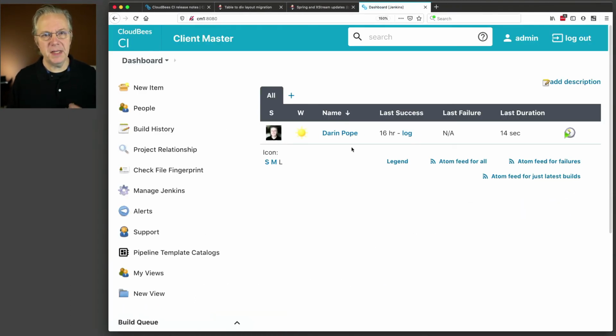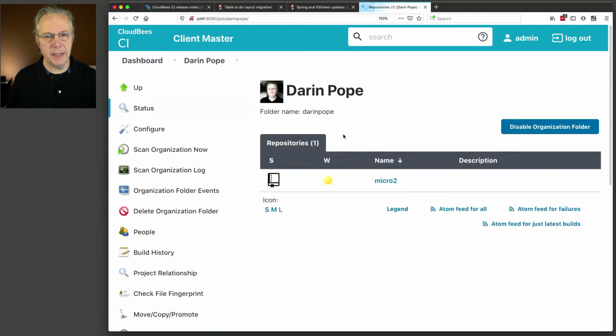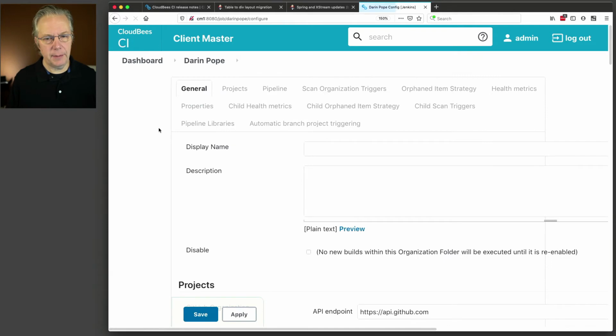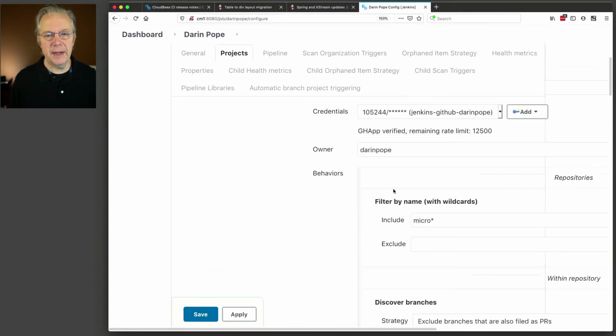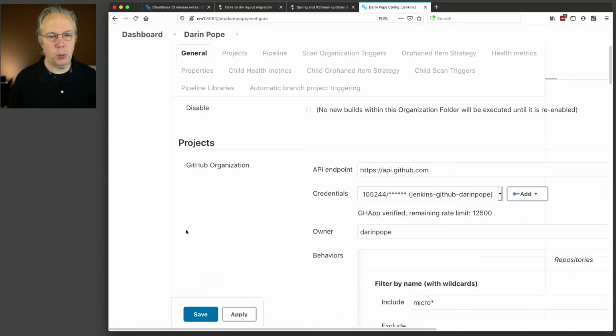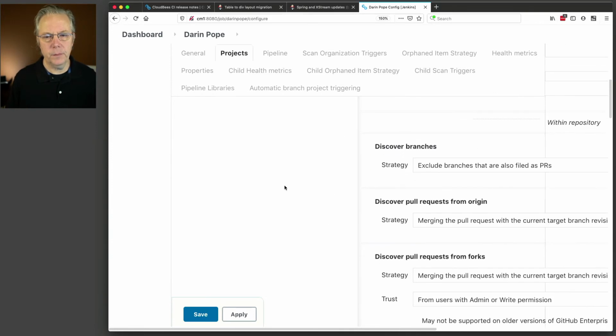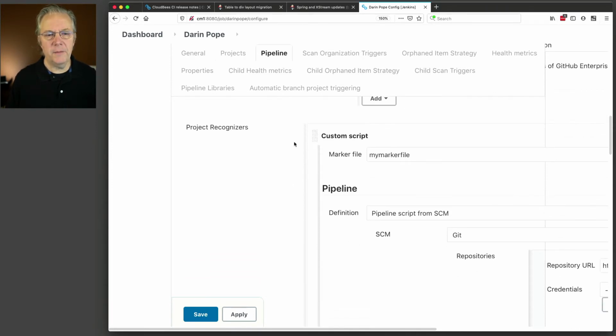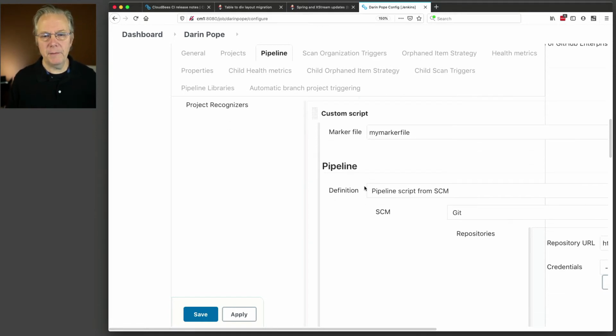Also, one more thing, I have set up a GitHub organization job type. And if we take a look at the configuration of this job, you'll notice that everything here, again, has lots of trapped white space on the left. And for my project recognizer, I am using a custom script, also known as a marker file. So my marker file is my marker file, and I am loading in a Jenkinsfile from a Git repository.